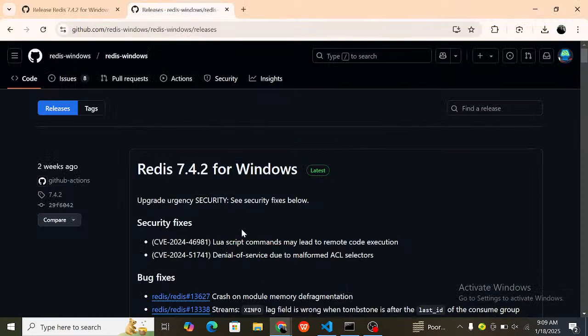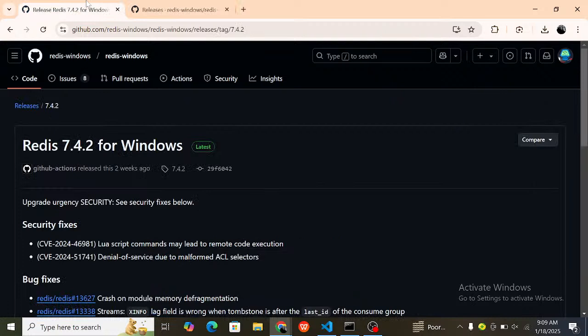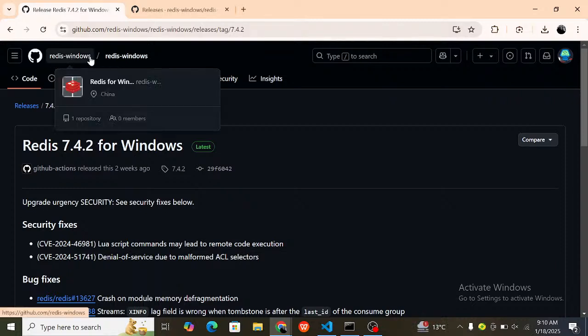So in this video, I'm going to tell you how you can install Redis on Windows. In order to use Redis on Windows, the first thing you have to do is go to a repository on GitHub called Redis Windows. You just have to go to this repository.